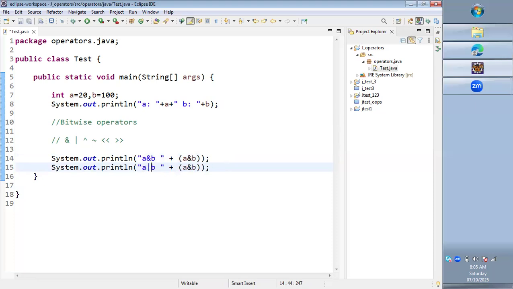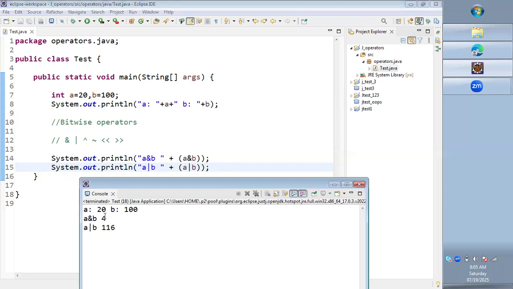Similarly, if I use bitwise OR, A or B, when it is 0 0, then only it gives you 0. All others will be 1. 0 1 will be 1, 1 0 will be 1, 1 1 will be 1. So based on this table, the OR operation is performed on the A and B binary values, and then we get the result in decimal, that is 116.